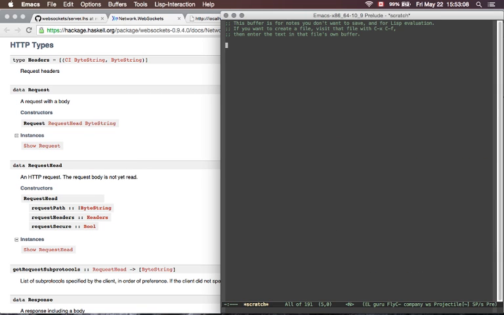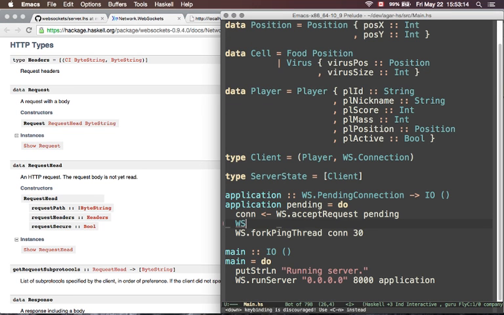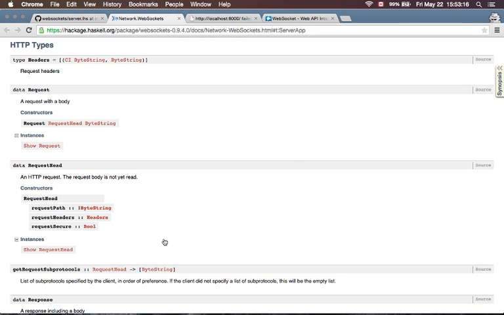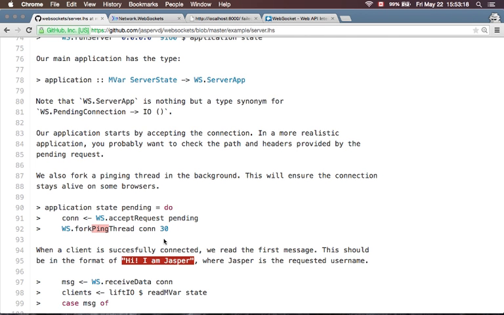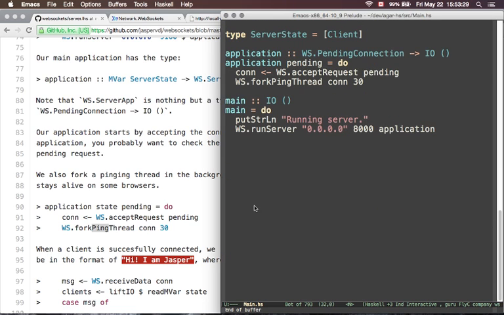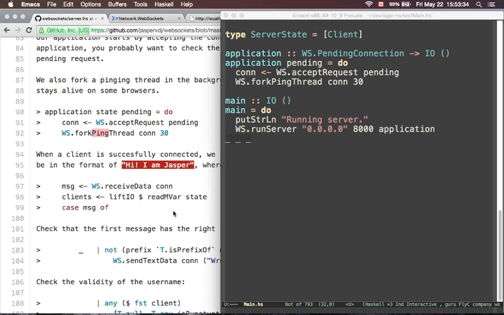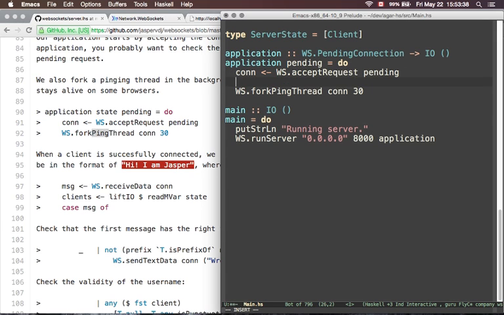I don't need all of these error messages. I am lost, to be honest. Maybe. So I've accepted the request, and then I've got a connection, and then I fork the connection, fork a thread to continually ping that thing. So what's wrong here? Maybe I'm not. Yeah, maybe I need to do fork IO.